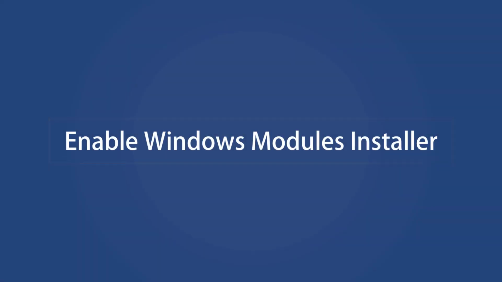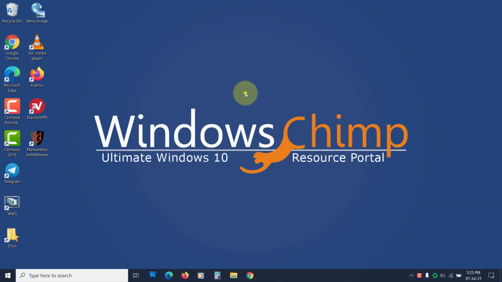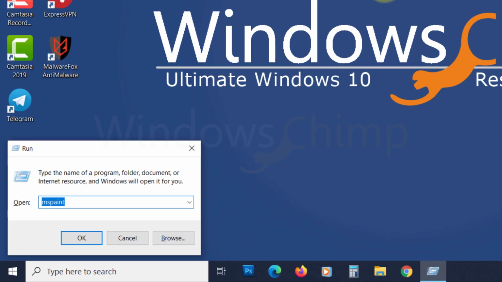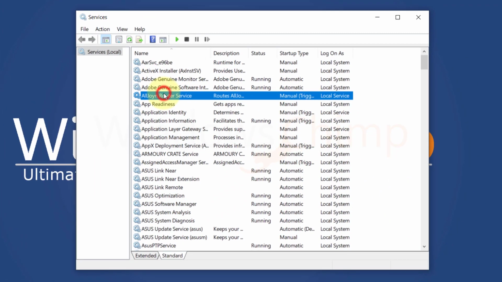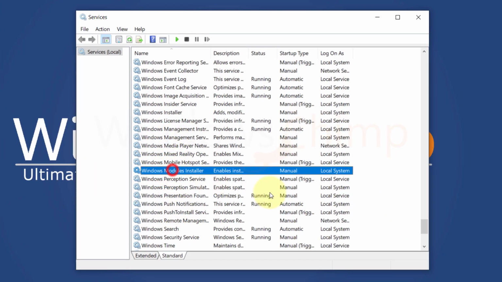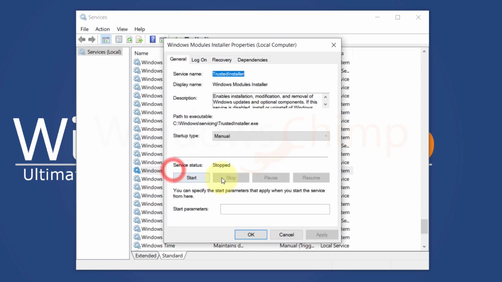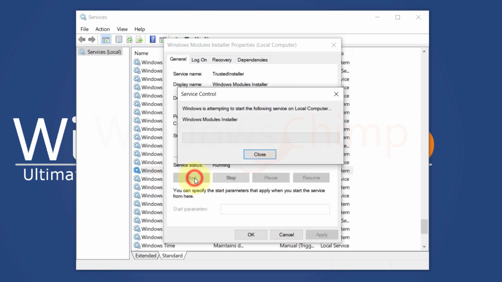Enable the Windows Module Installer. If the Windows Module Installer is disabled, it could also cause issues. To enable it, press Windows + R. Now type services.msc and hit Enter. Locate the Windows Module Installer. Open it. Now click the Start button.